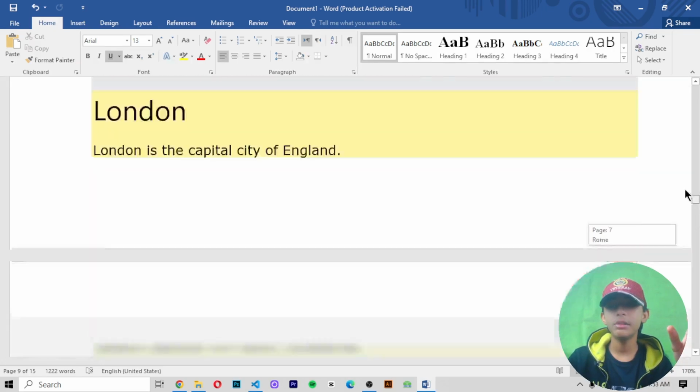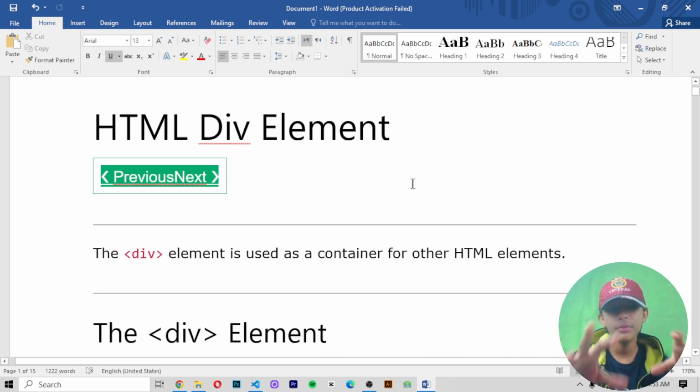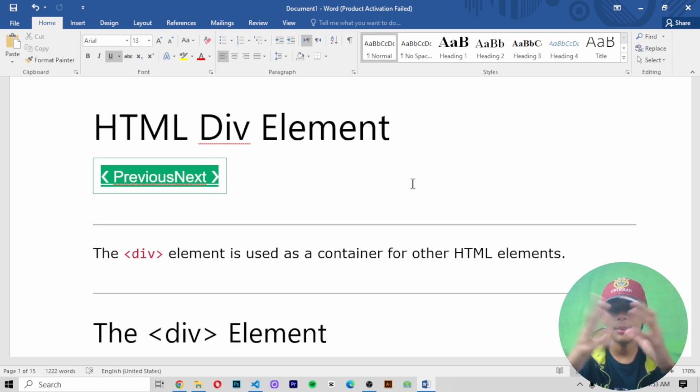So here you can see that in today's video I talked about what a div element is in HTML. This is a very main video about it, because in big websites and e-commerce websites a div element must be used many times. Okay, in today's video we talked about the div element.